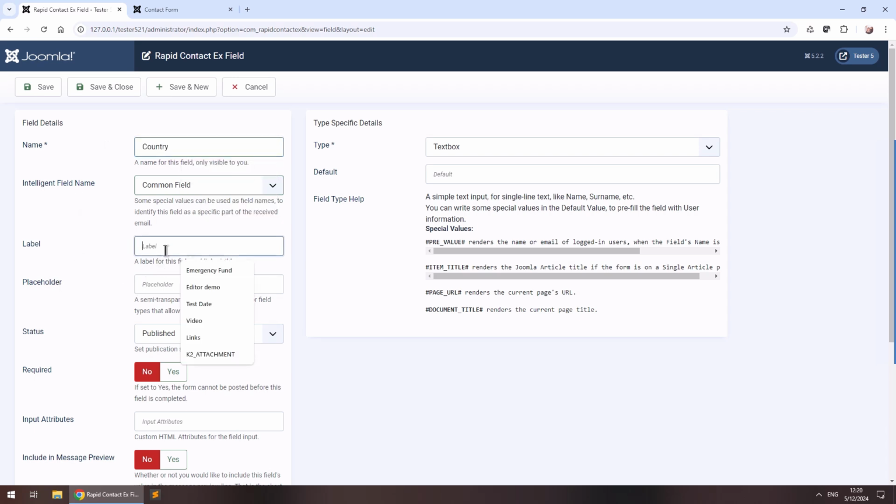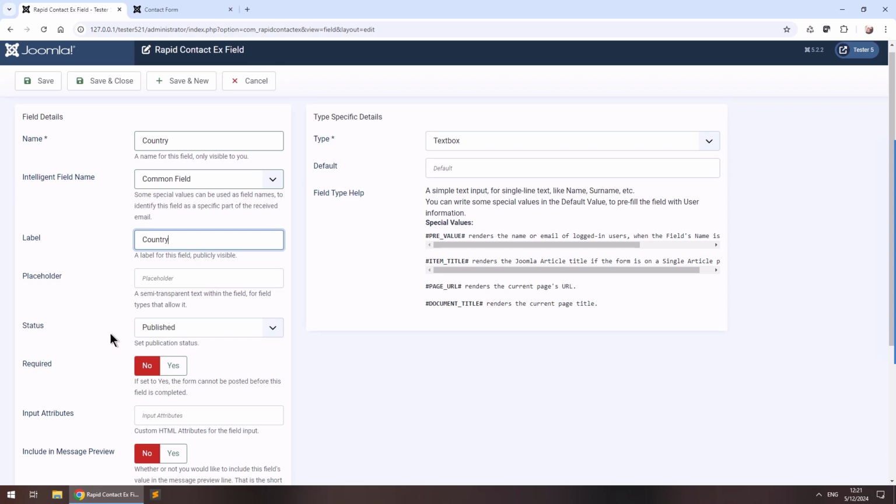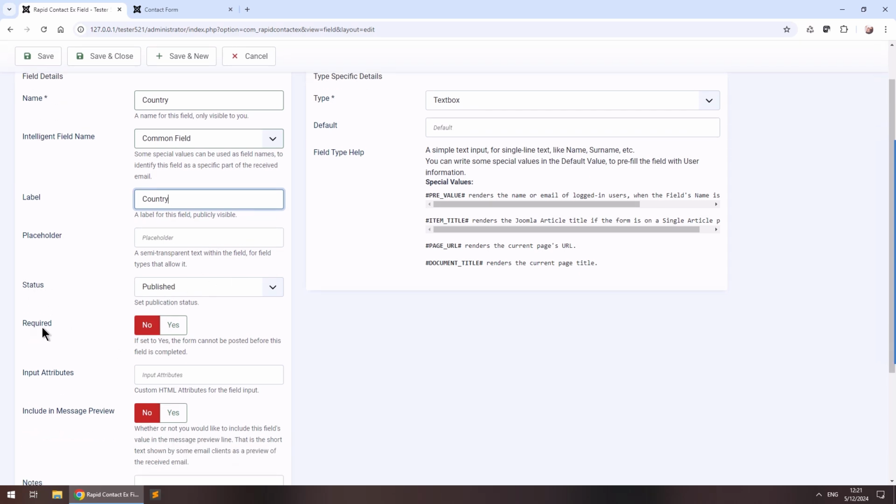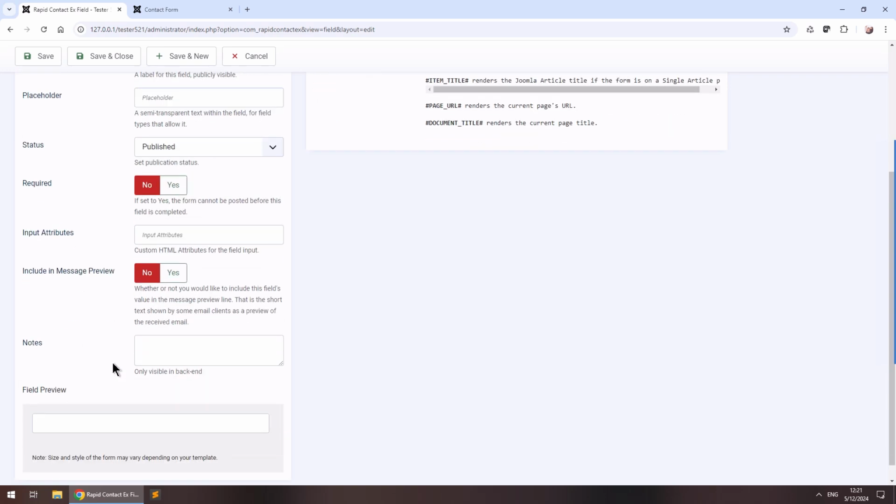Now, the label is used in our front end. It could be visible on the left or the top of our field, but it's commonly hidden in most modern forms. Our placeholder is a text that appears within the input field if the field type supports it. Our country will be a drop-down, so we're not going to use that for now. Here's our status, whether or not this field is required to submit the form. Our input attributes, whether or not to include this in the message preview.